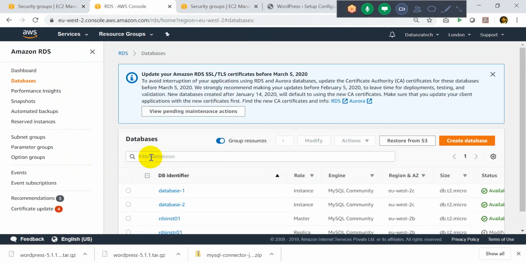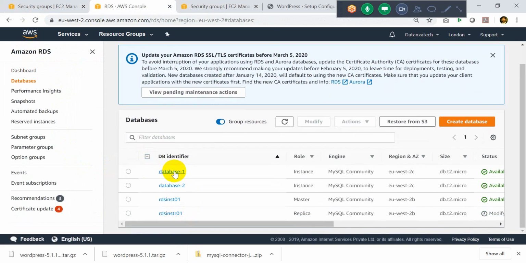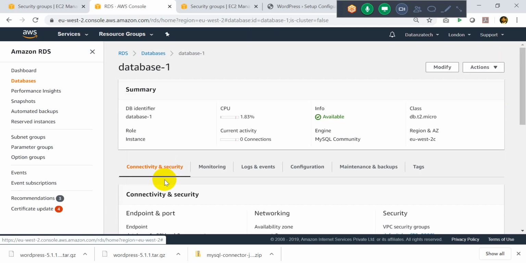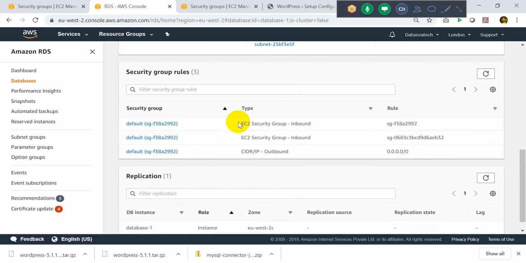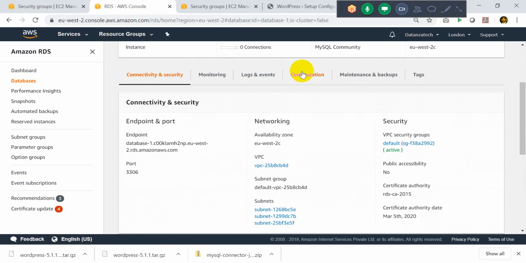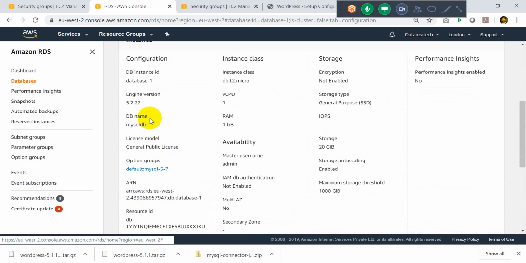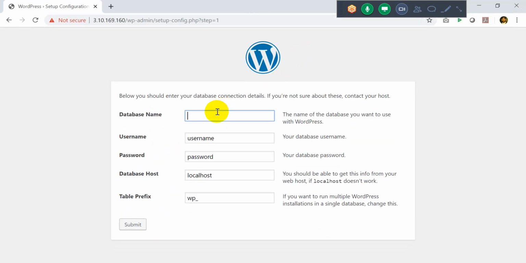Okay, this is database 1. This is your endpoint, this is your 3306, and come down to database instances, configuration. Your DB name is MySQL DB. Username is admin. Password is word downline DB1.